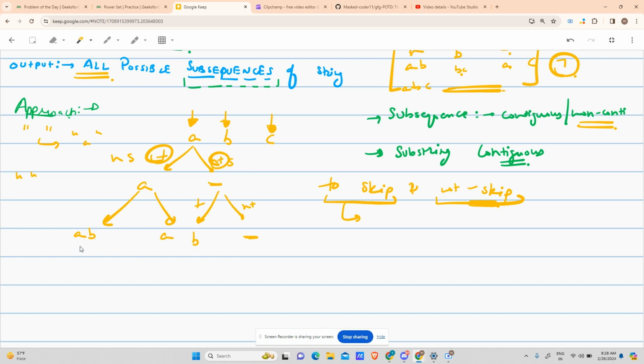Moving to C, each of these also has two options: to take C or to not take C. For this, if you take C, it will convert to ABC. For this, if we do not take C, it will convert to AB only.